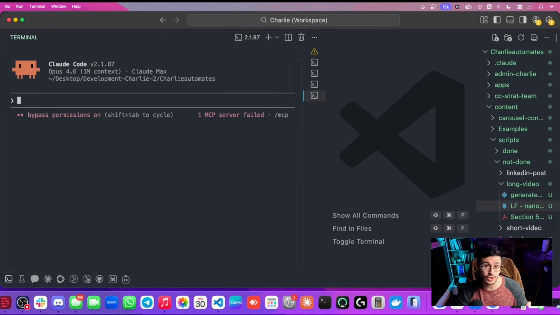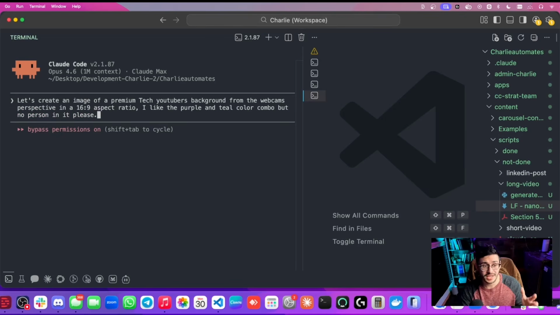I personally use Claude Code inside of VS Code, and if you want the full drop on how to set that up, I will tag the video down below as well as somewhere above. So I'll just start with a simple prompt like this. Let's create an image of a premium tech YouTuber's background from the webcam's perspective. I chose the aspect ratio, which is 16:9 for YouTube thumbnails. I gave it a color combo, and I didn't want any person in it. So let's let this rock.